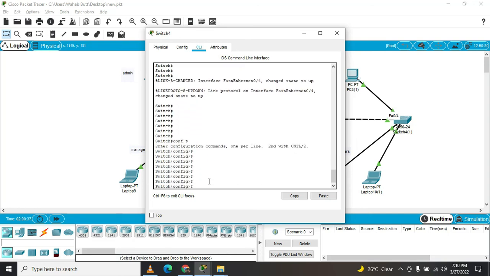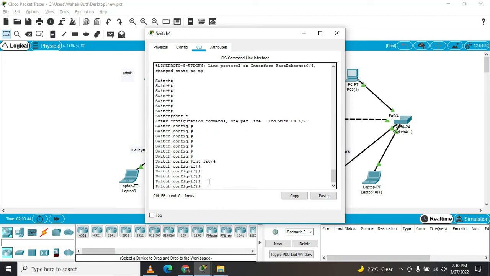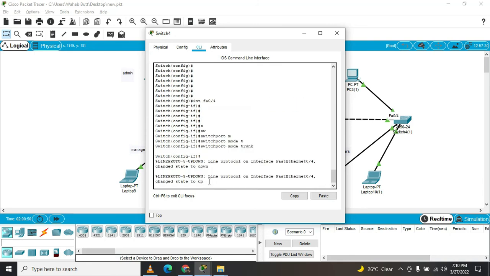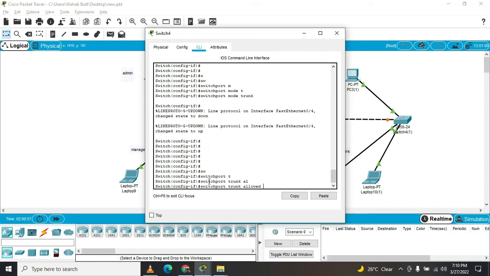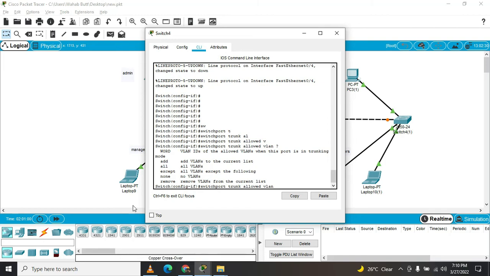Configuration terminal, and then write interface Fa0/4, switchport mode trunk. Now the protocol is up, so switchport trunk allowed vlan. We have different options here that we can add, remove, and so on. We also have the option of none, so that no VLAN can pass through. By default I think it's all VLANs here, but if we write none here, no VLAN can communicate through this interface. So at the present time I will write all.